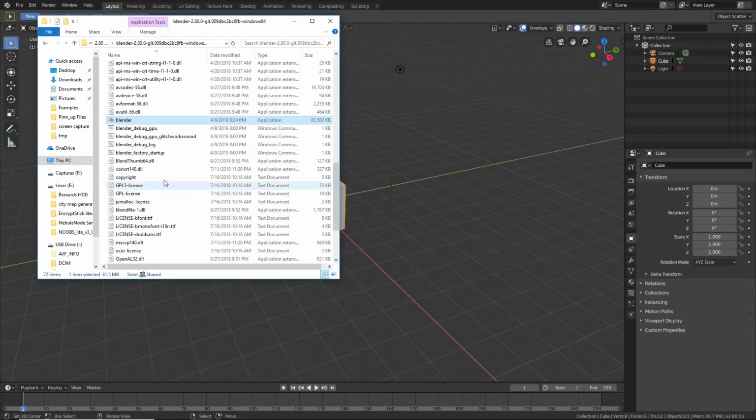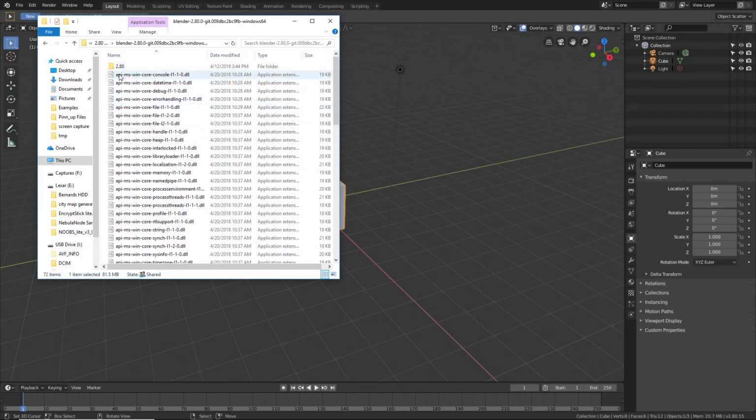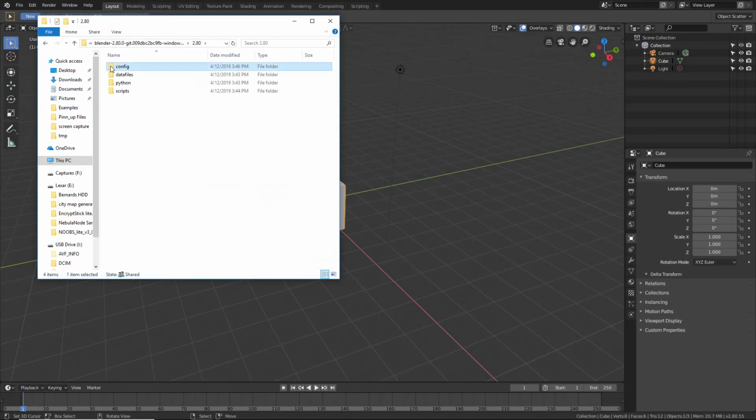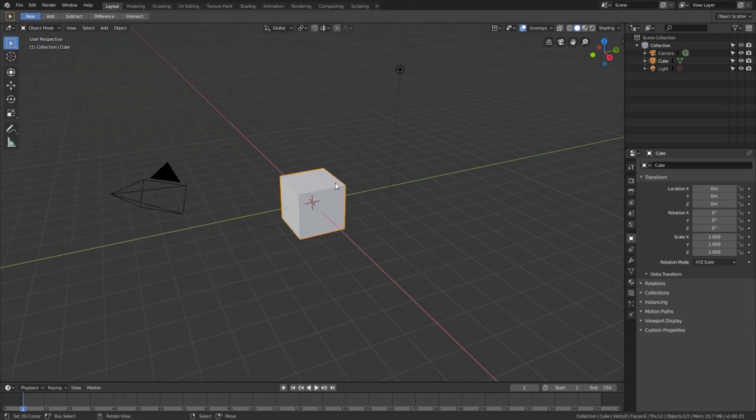When you download one of these beta versions, you just keep downloading. But you have to make your own config folder, and then Blender automatically populates it with a user pref file, and that's what I've been doing right now.